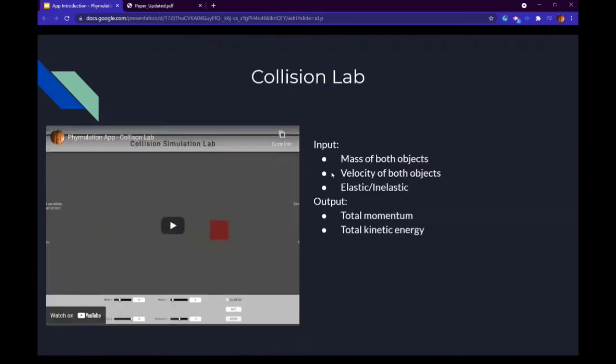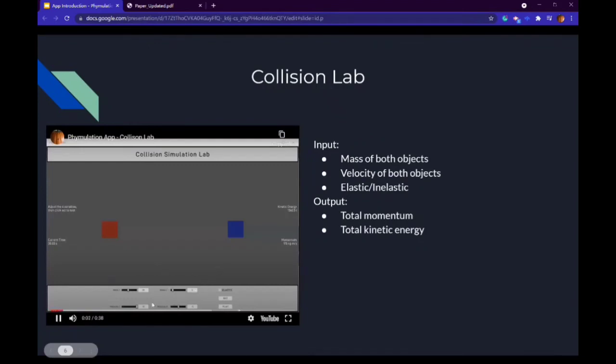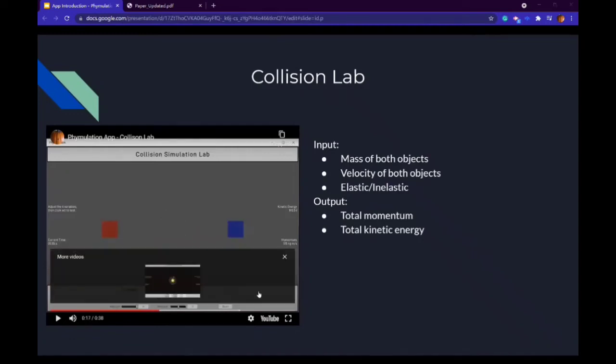That's the collision lab, and you input the mass of both objects and velocity, and you choose either elastic or inelastic. Inelastic just makes those two cubes stick together, and the output will be total momentum and kinetic energy. Just like before, you set the values, you press play and see them bumping into each other. You can change the velocity and mass of each object. I'll present exactly how it's going to look. And that's the three labs.